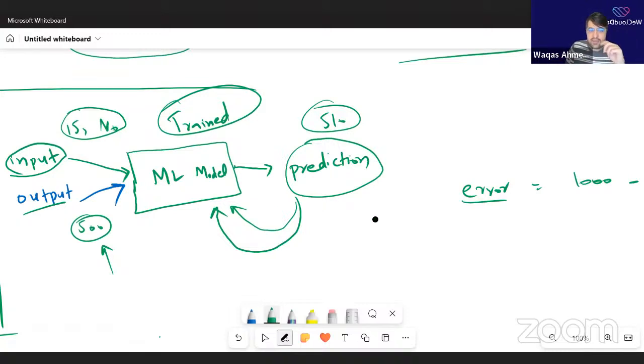Does that make sense? Any questions around that until this point, of what machine learning is, what supervised and unsupervised methods are, and how we actually train the supervised machine learning model in this manner? Any questions around that?